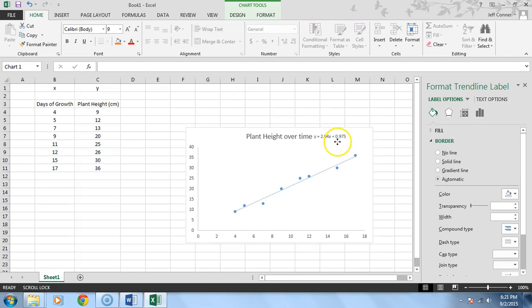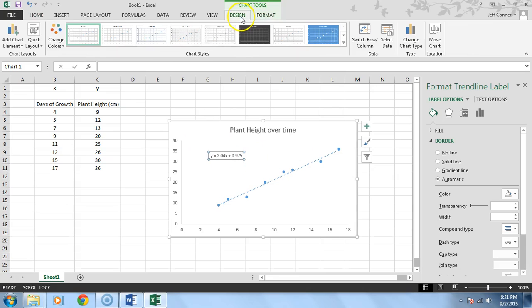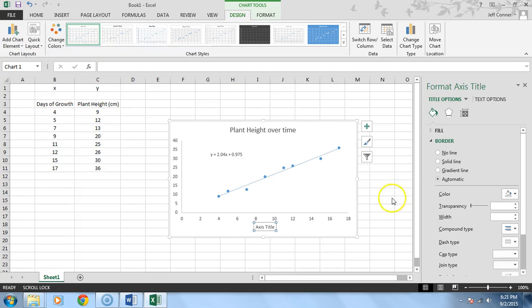To add the axes titles, what you'll do is go into the design section, and this is for Office 2013, but you have to go to add chart element and axes titles, primary, horizontal. So this one, we said the x-axis here was our days of growth.